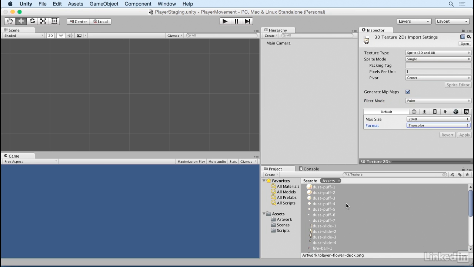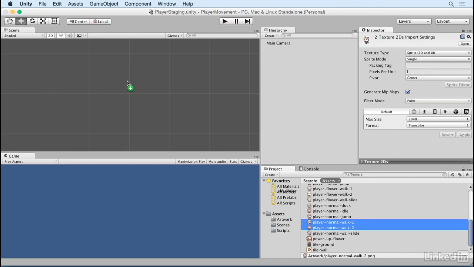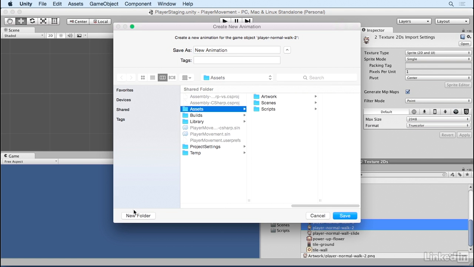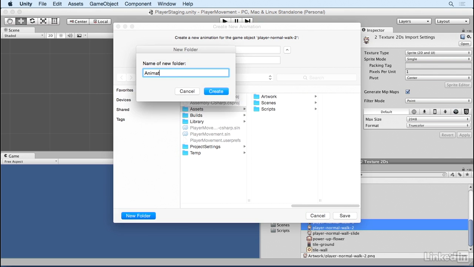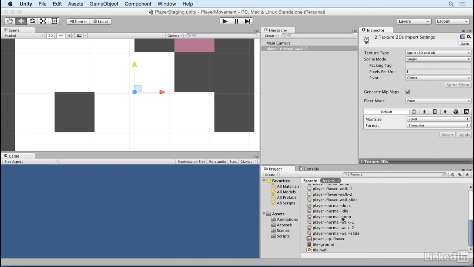Now let's create the basic walk animation for our player. Scroll down and look for player normal walk 1 and 2. We'll select these 2 sprites and drag them into the scene. We're also going to want to create a new folder called Animations. And in this, we're going to create a new animation called Player Normal Walk Animation.